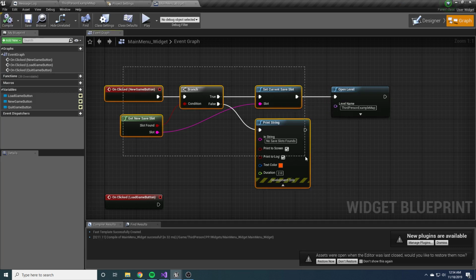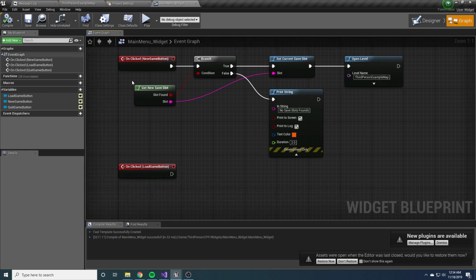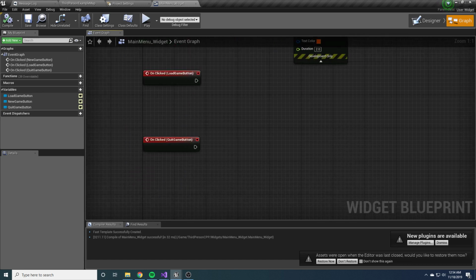All right, so all this is doing is create a new game, we get a new available save slot, make sure it's peachy, and then we set it, and then we open the level. And that seems pretty good.